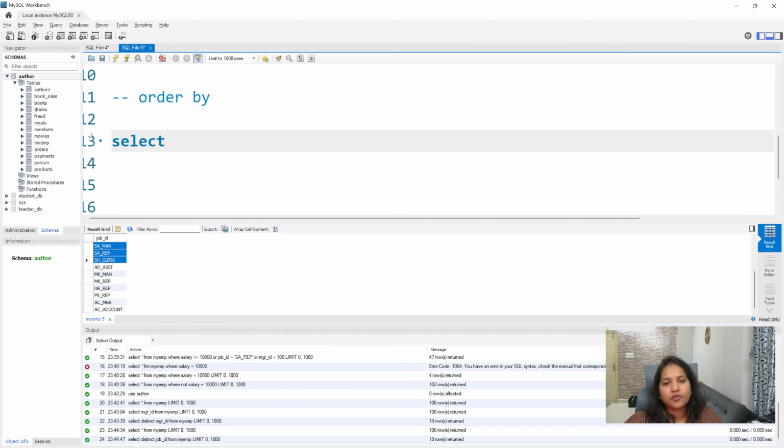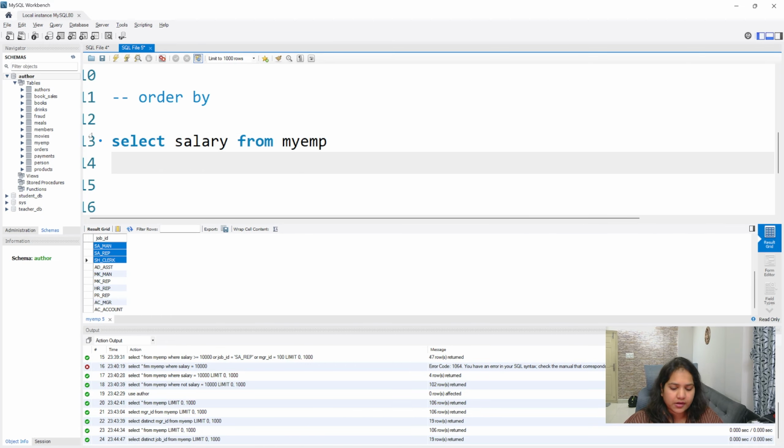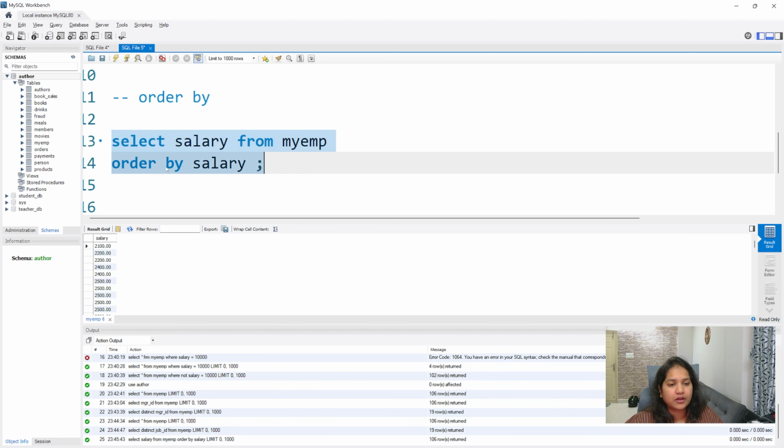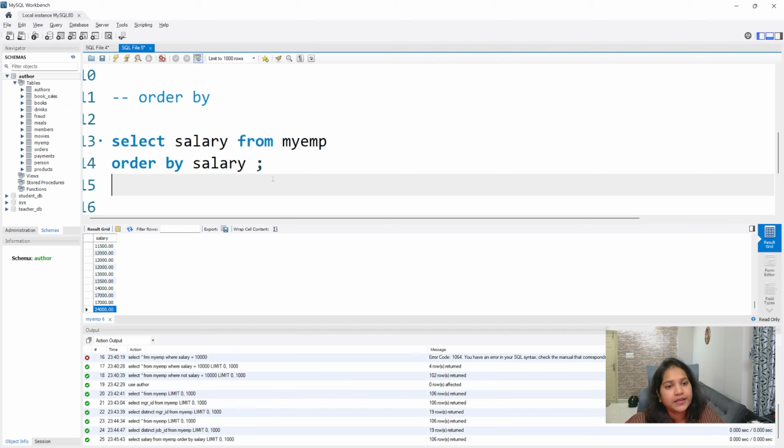I just want to take one particular column called salary and try to order that. So select salary from my EMP table. Now write order by salary, just put a semicolon. If you run this, you are getting all the salaries in ascending order. Ascending order means from the smallest value to the biggest value. So 2100 is the smallest value and you are seeing it till 24,000, which is the highest value in the table.